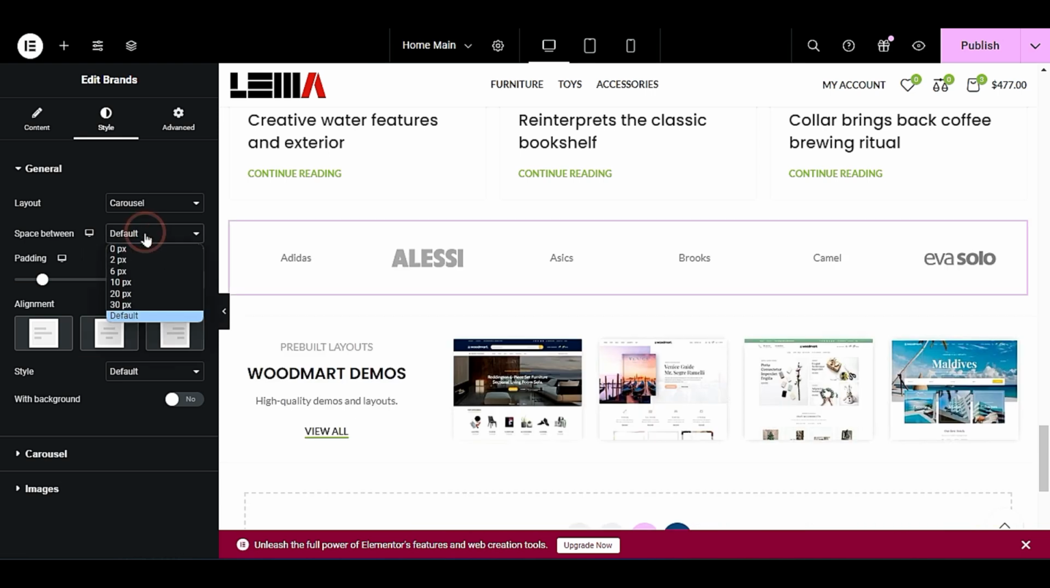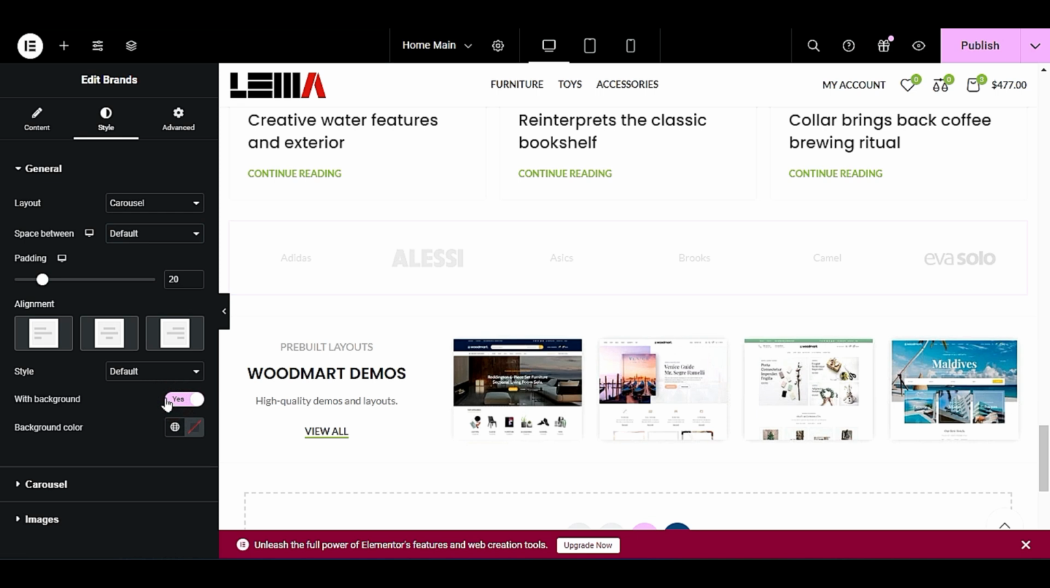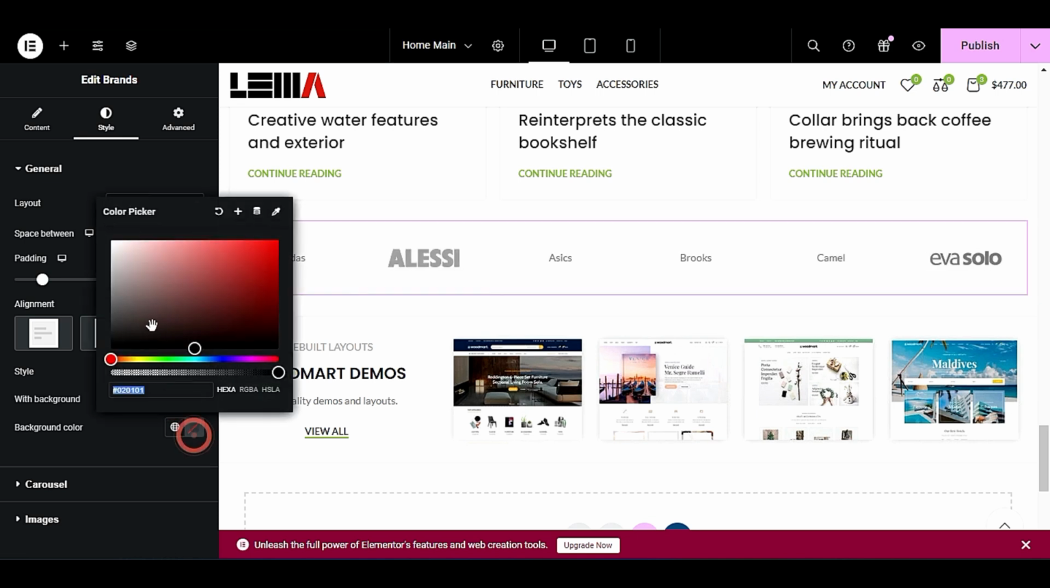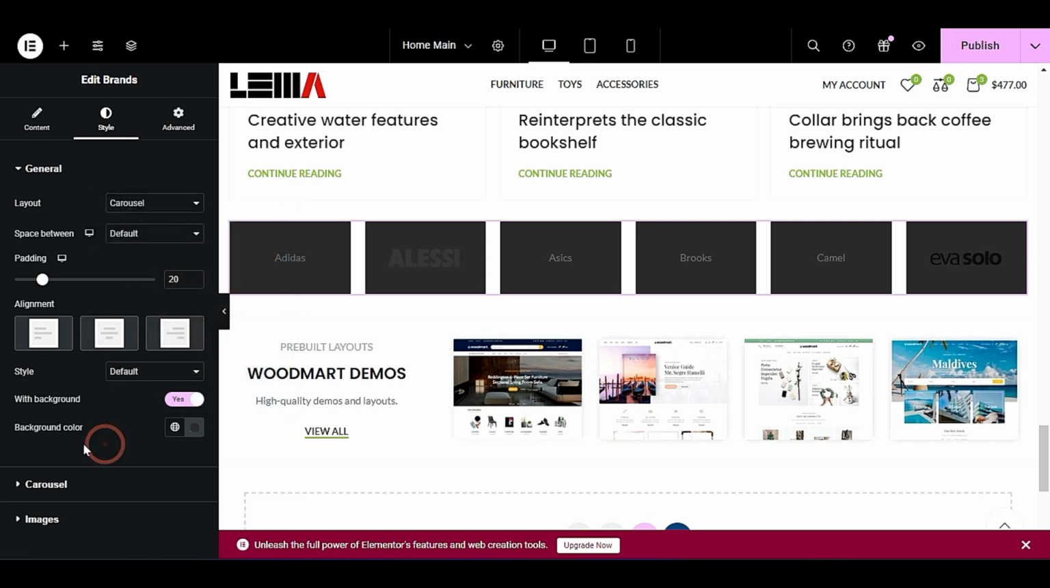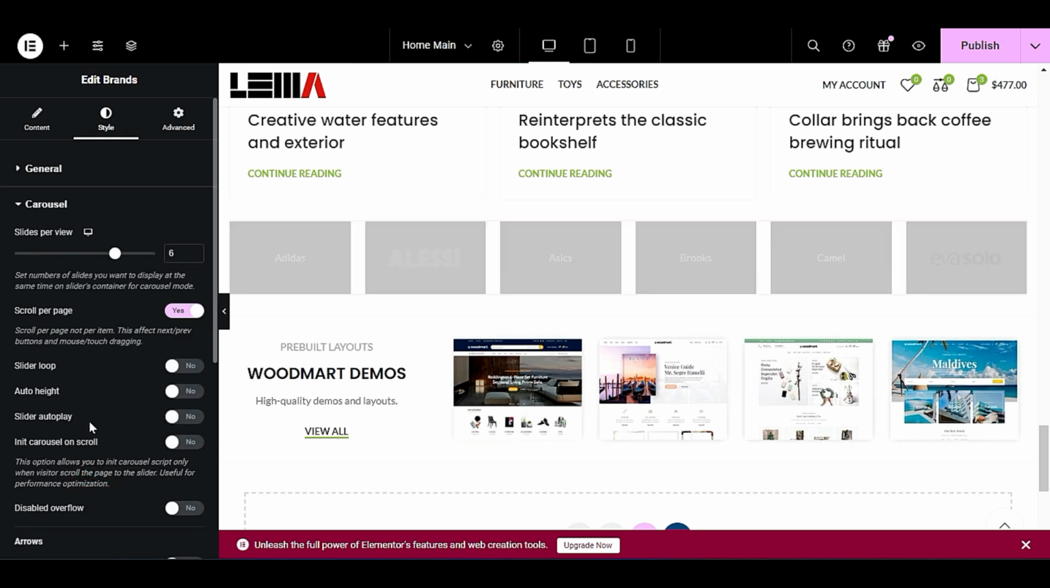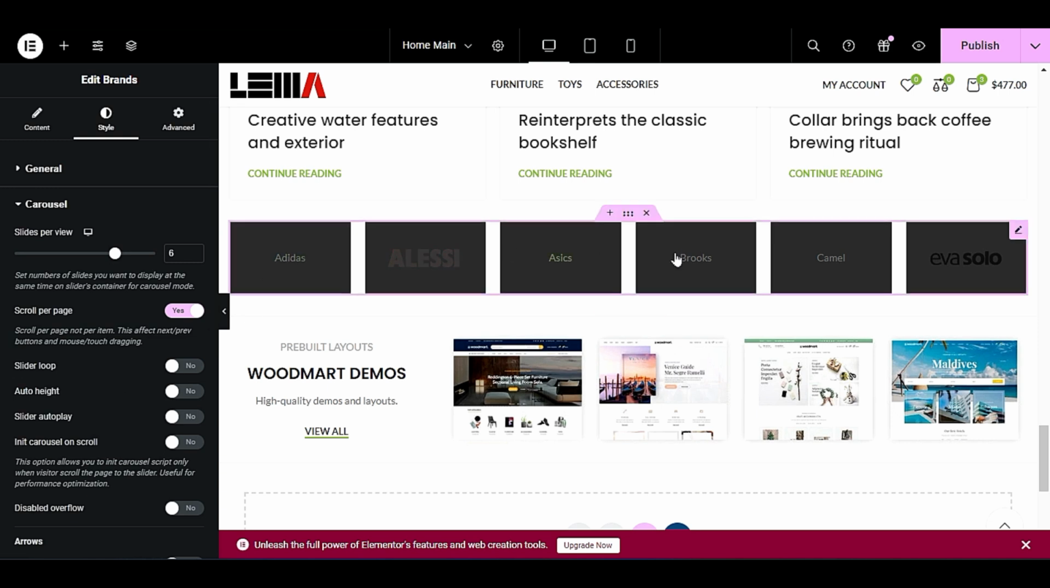You can adjust the space between, and padding, alignment. With background, you can enable with background. In the background, you can select the dark one like that. Background color you can choose, and the carousel. Okay, you can adjust as you want.